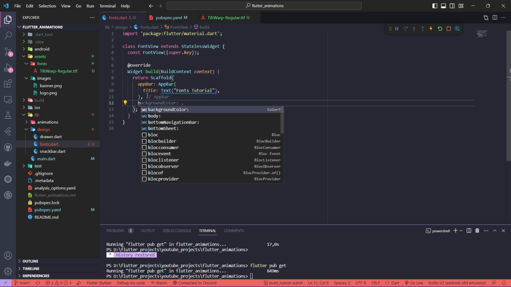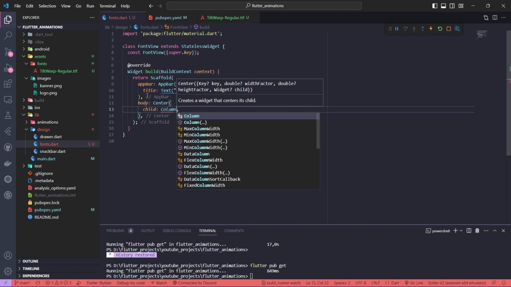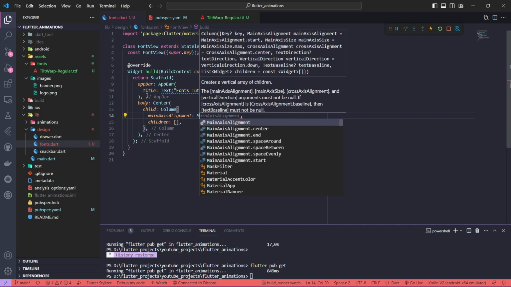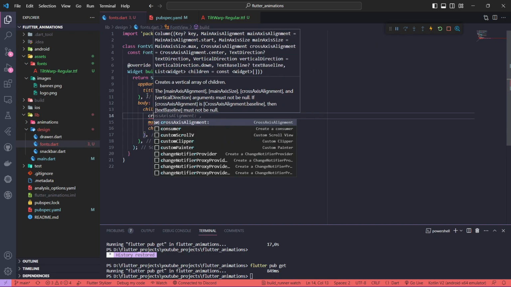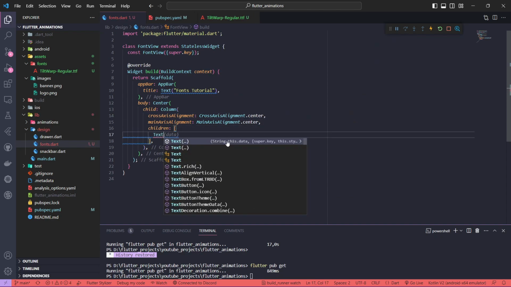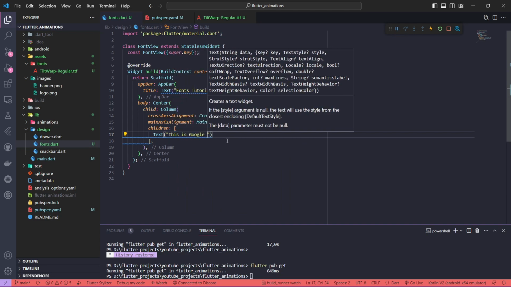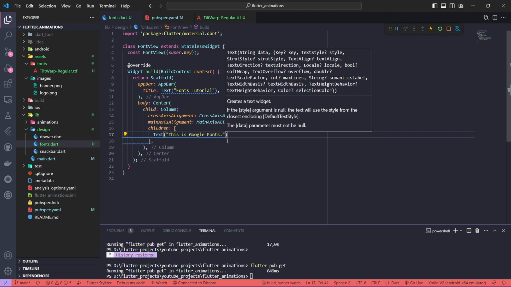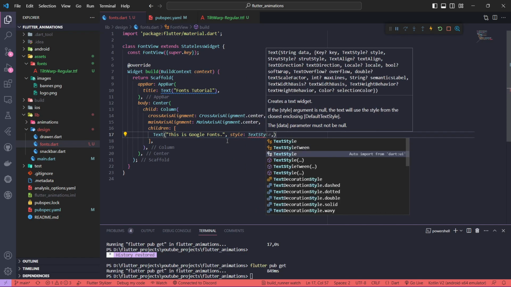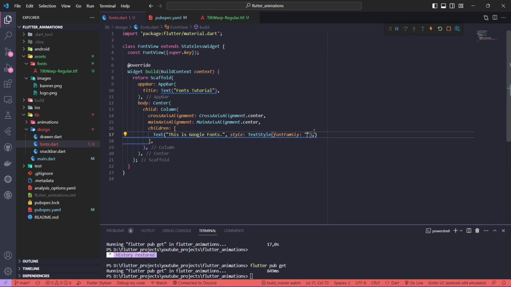Now a body, give it a center, then a column. Let's give it children and main axis alignment center, cross axis alignment center. Now let's give it a text. I'm going to name it, this is Google Font, and let's give it a style. That's going to be TextStyle and fontFamily. Now our font family is the same, Tilt Warp.